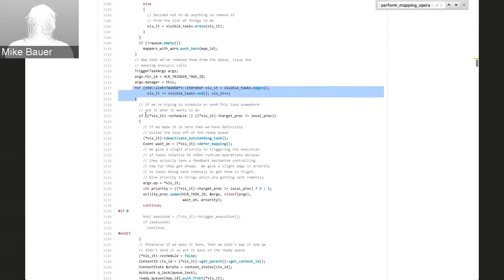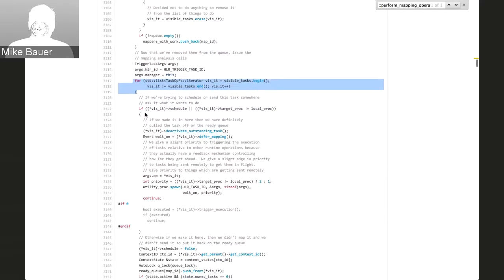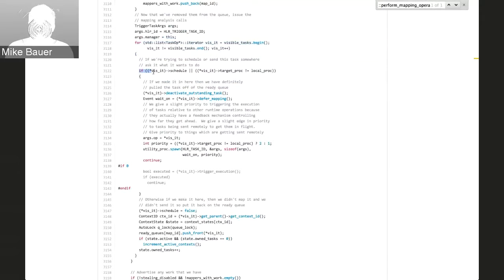Okay, so let's iterate over our set of visible tasks. This list now only contains tasks which the mapper has actually explicitly asked us to do something with. All the rest of them either had already been processed or the mapper asked us not to do anything with them. This test might actually be a little bit redundant from an older version of the runtime. Effectively, one of these two conditions should be true. I'll probably end up pulling this if condition out. It's no longer necessary. It was probably necessary in an earlier version of the runtime.